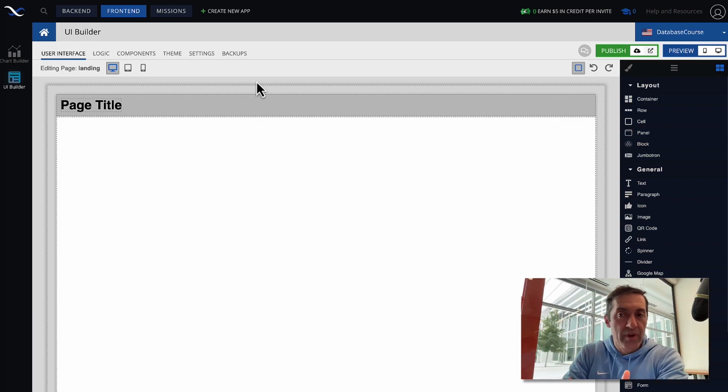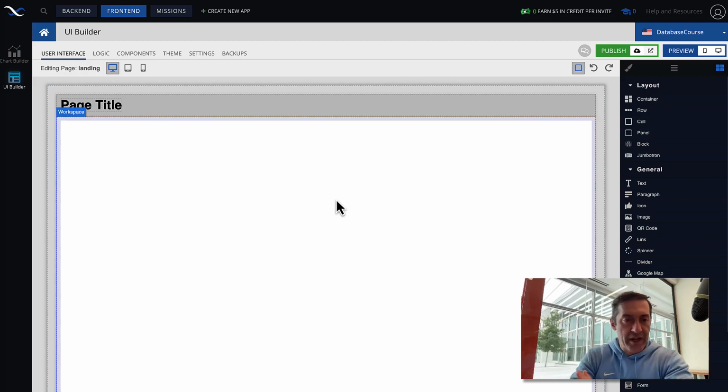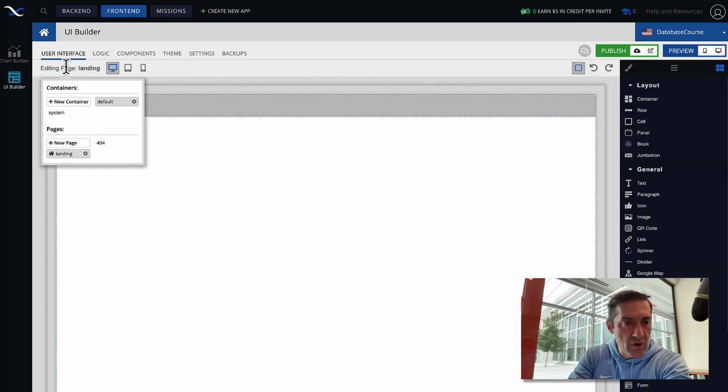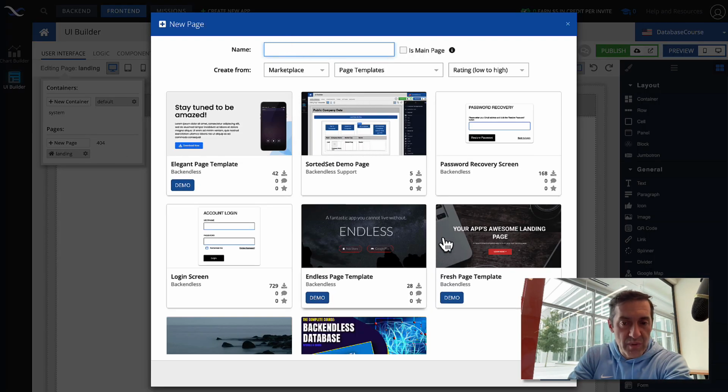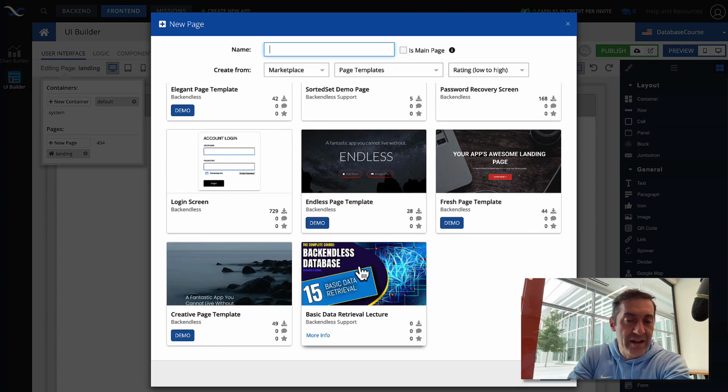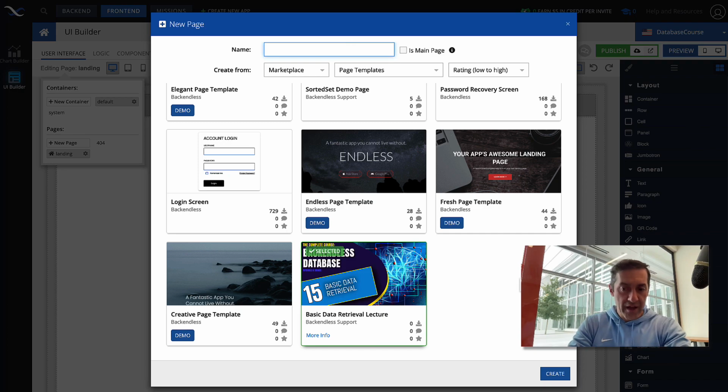Whenever I mention this, I'd like to discuss it once just so you understand what the actual process is. Whenever I say create a page from such and such template, what that means is that once you are here, you will move the mouse over this area where it says editing page, and you will click new page. This will open up, and in here you already see there is a template for lecture 15, which is basic data retrieval, and I will specify which template you will need to use. So select this, assign a name to this page, and you can call it basic data retrieval, and click create.